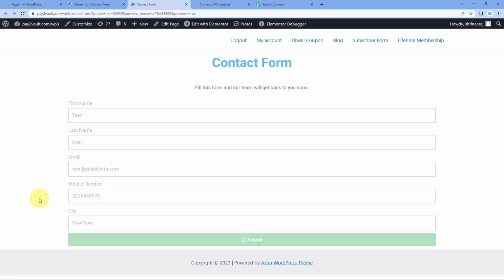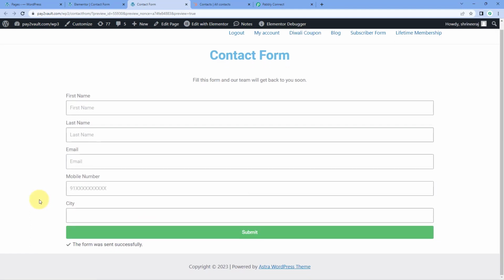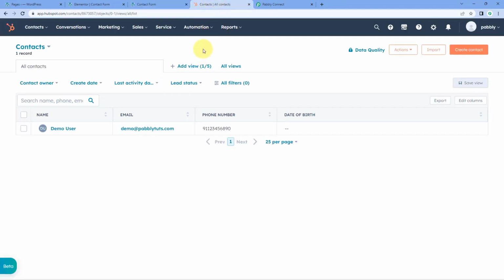So just now we are going to make another form submission in this form which we have created using Elementor. And after making this form submission, just now we have received a new response in Elementor forms and we will see instantly, automatically with the same form details, a new contact will be created in HubSpot CRM. So let's refresh this contacts page of HubSpot CRM over here.